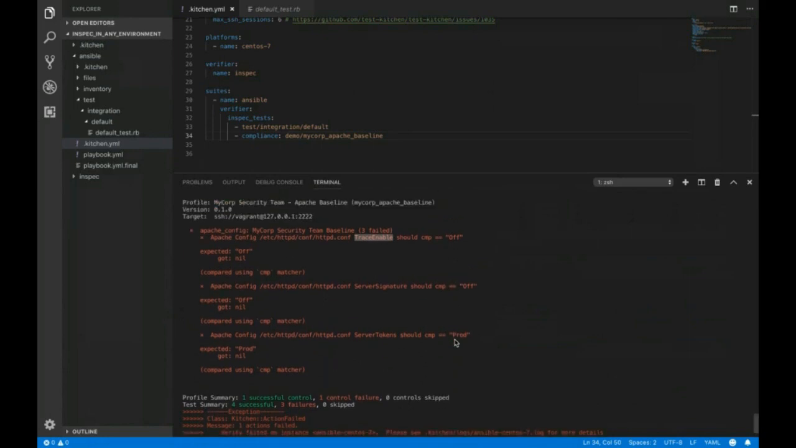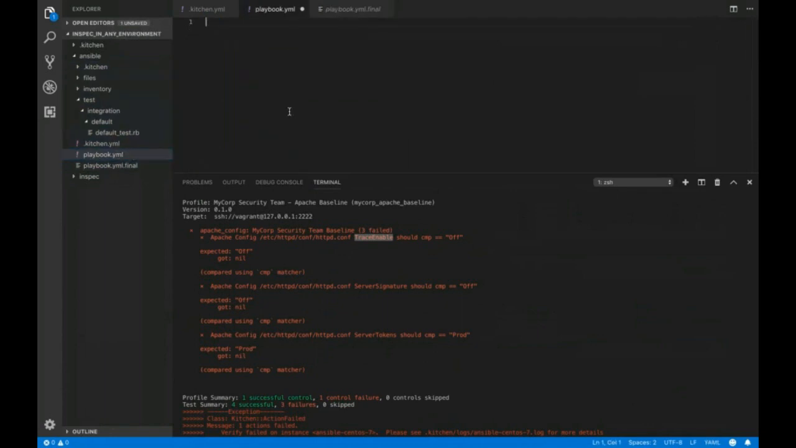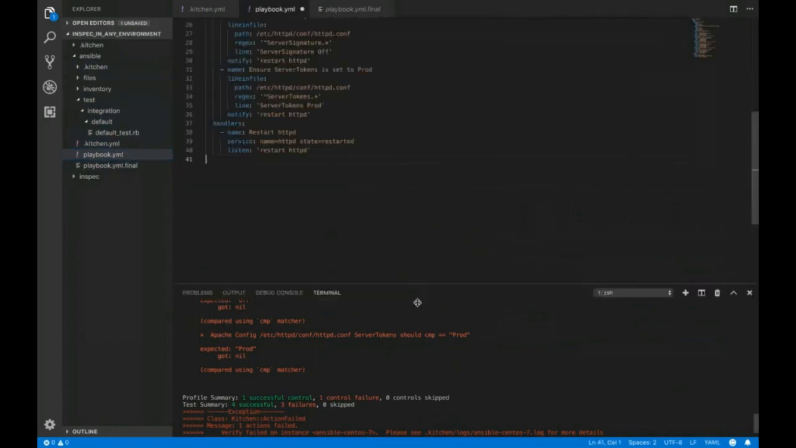So now we've effectively performed their security scan on our local development workstation. We can now fix that in our code. So to save watching me type for a bit, I've gone ahead and created the final playbook as it would look. Let's go ahead and paste that in and give it a quick look through.